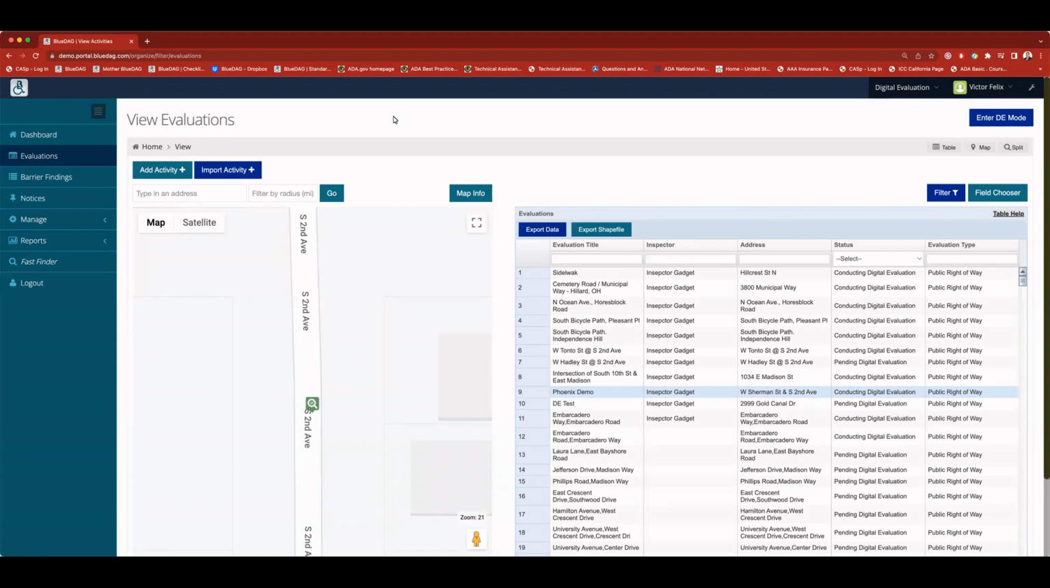Today I will show you the virtual pre-inspection feature of BlueDAG's accessibility evaluation software. A virtual pre-inspection enables a jurisdiction to review the conditions of an intersection and public right-of-way from the desktop by leveraging satellite and street-level images. Virtual pre-inspection supplements on-site inspection work. Completing a virtual inspection can reduce the in-field time by 50% or more and help establish priorities for field work. Let's begin.